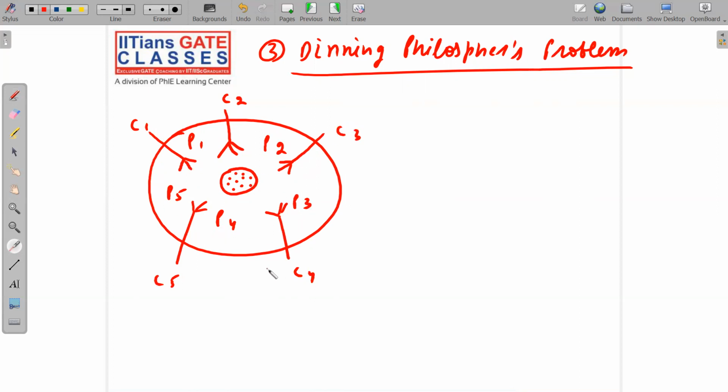I think you have got it now. Let me circle P3, because it might confuse you. P1 is this, P2, P3, P4, and P5. P3's right chopstick is C3 and left is C4. P4's right chopstick is C4, left chopstick is C5. P5's right chopstick is C5 and left is C1. I think you have got it. This is the basic scenario.